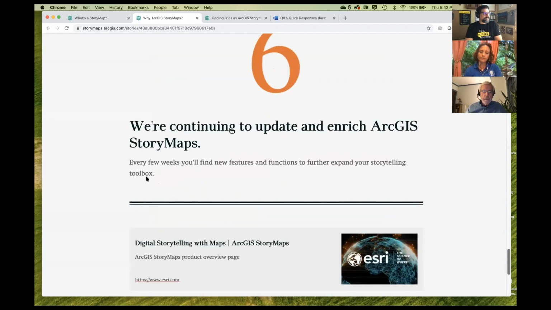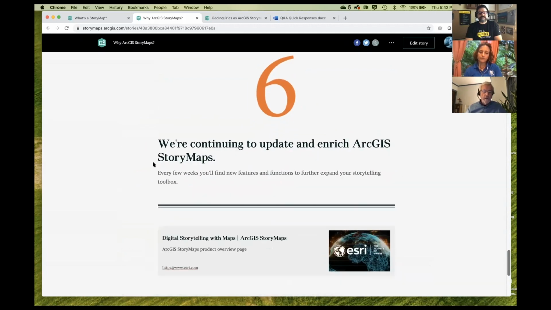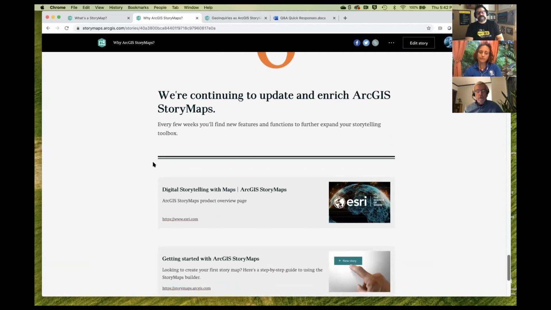And then finally, we are going to be continuing to update ArcGIS story maps. We've rolled out enhancements as recently as last week. A couple of times a month, we typically roll out improvements and enhancements, bug fixes, etc., but often very exciting new features. So that's kind of an overview of story maps.